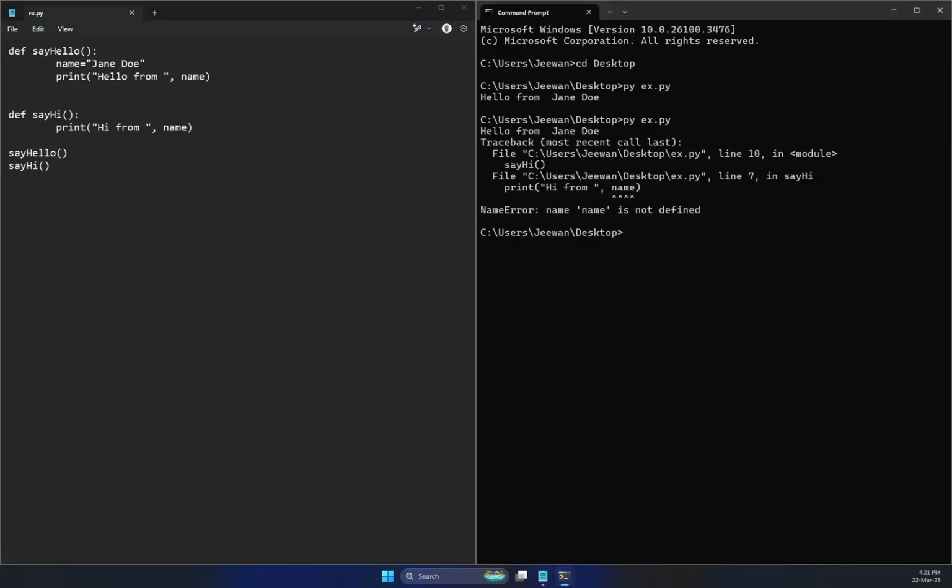Right now, if you try to run it, it will give you an error saying the name variable is not defined. The name error you will be getting. Why are you getting this? Because the variable name is declared inside the function say hello, and once the function say hello is over, the variable name is no longer available, because that is declared inside that function. Therefore, that is only available within the function itself.